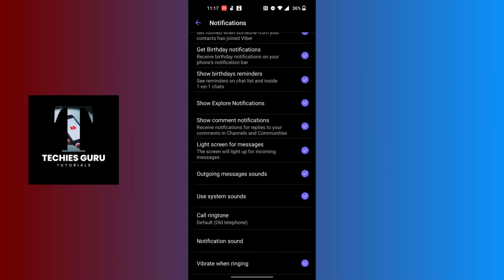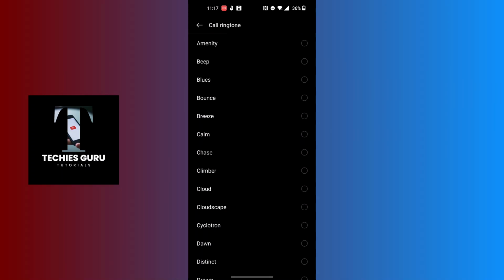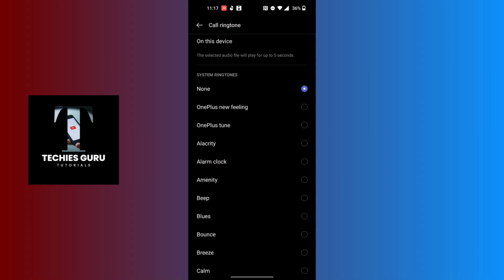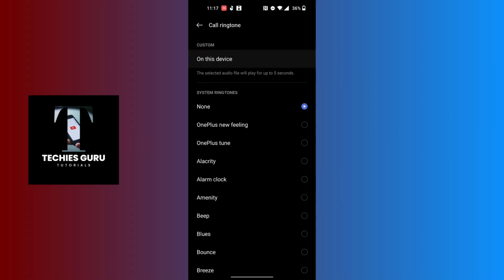Now in order to choose your specific ringtone or change the ringtone on Viber, tap on call ringtone, and all of the default ringtones from Viber on your phone will be available for us. And you can also choose to set a song or any of your recording as a ringtone on Viber by tapping on this device over here.